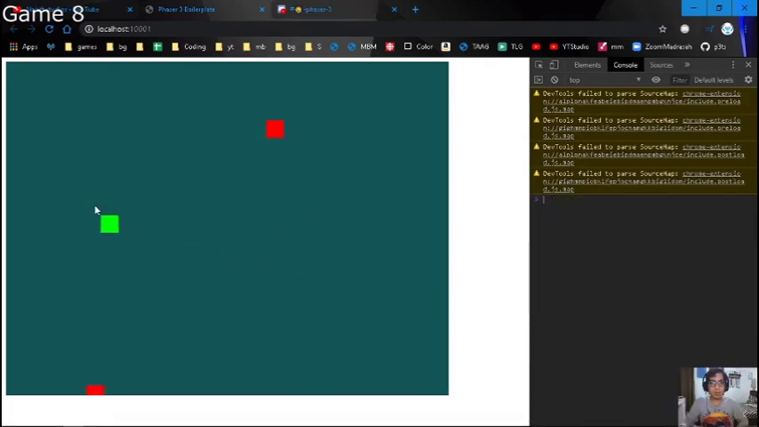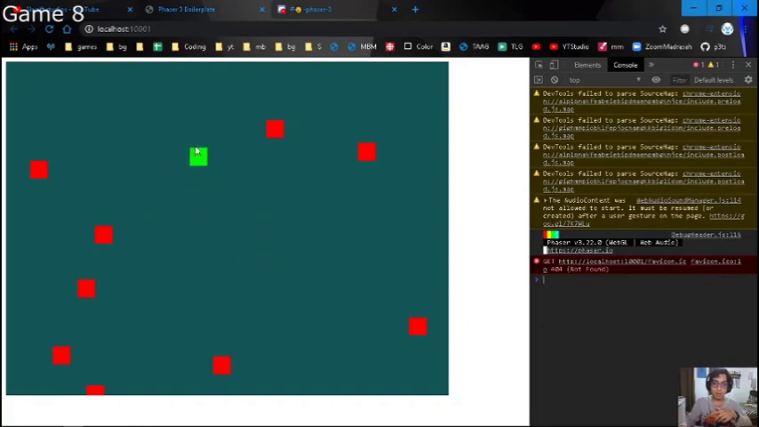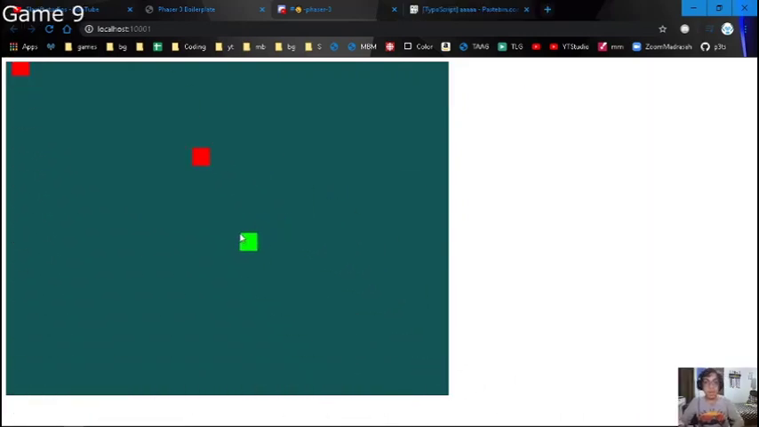Okay, so for game 8, it's kind of the same thing as the game where the enemies are falling and I have to collect them with the mouse, but this time the enemies aren't falling, there's no physics enabled on the enemies, and they just spawn randomly on the canvas. So for game 9, it's pretty much the same thing as game 8, except this time you have to avoid the enemies, and I think I hit one there by mistake.